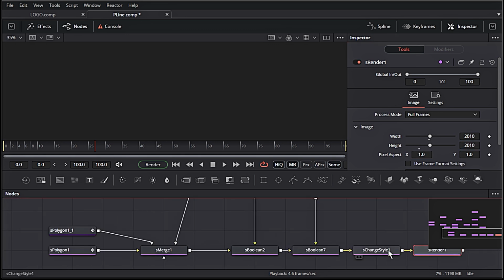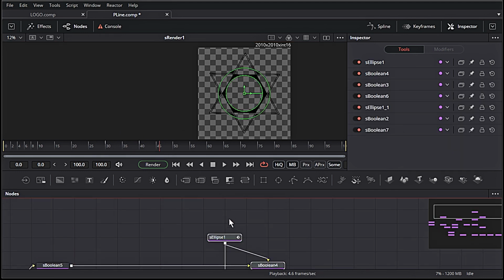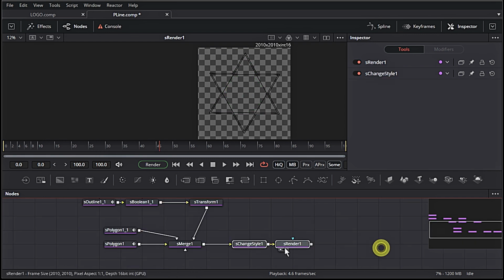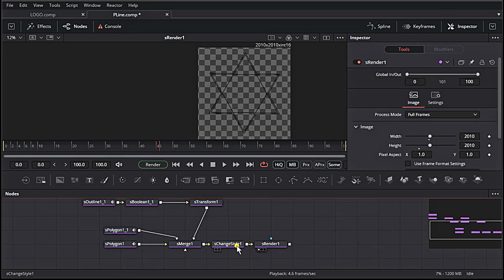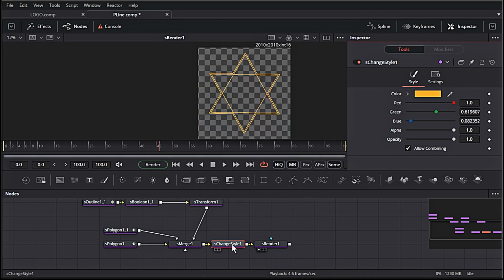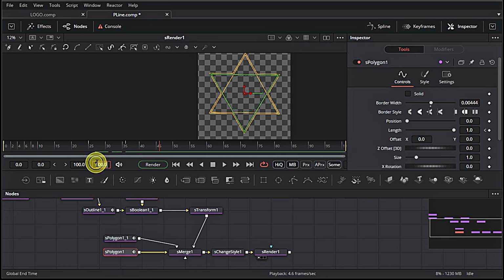Now from this node group, I don't need any of the ellipse nodes, so I'll delete all of the ellipse nodes and the other nodes that are connected to them. So all I'm left with is the star and the two triangles. Now in the change style node, I can change the color from black to somewhere around reddish orange. Remove the animation from all of these nodes, for we will be creating a new animation.